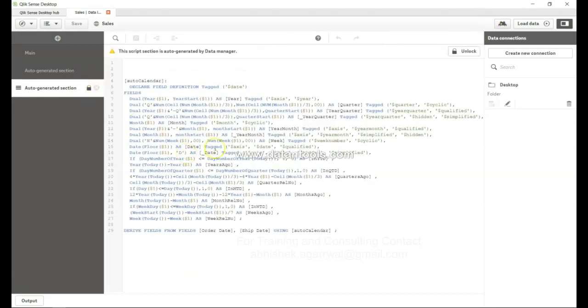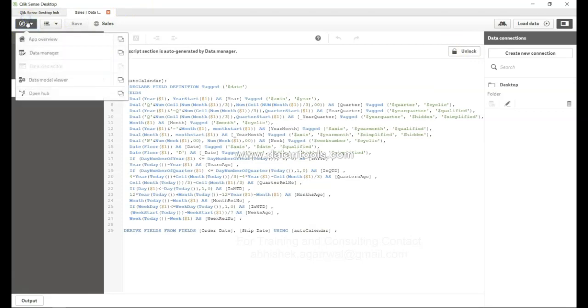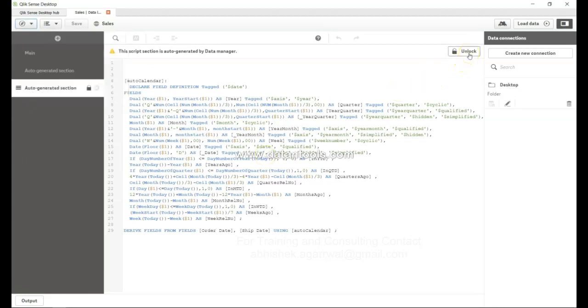So it's a different script that it has generated, and if I need to work over here, I need to unlock this script. What this indicates is that so far I have been working within the data manager for importing the data. You can either work in the data manager or in the data load editor, but not together in both. That's why this script is unlocked.